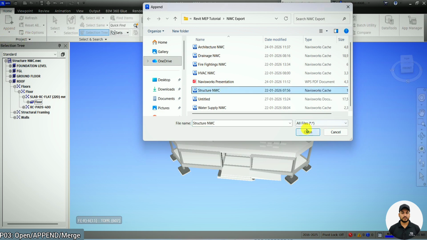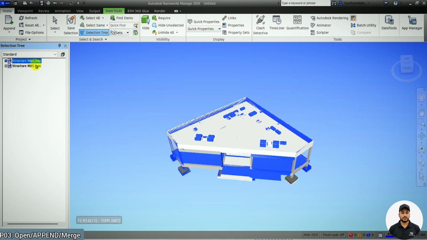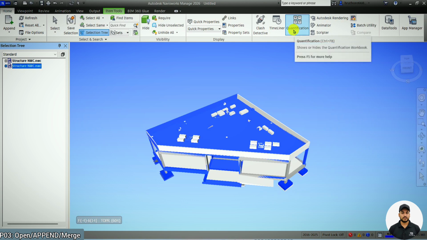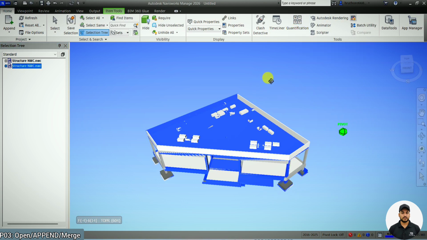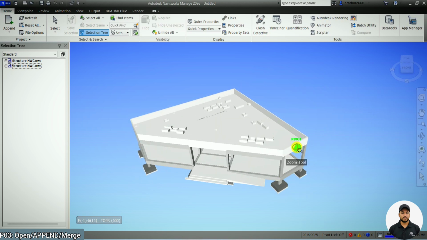So in this case, what will be happening here, two structure files will be loaded. It means element duplicacy will be there. If you run the quantification, then in the quantification two quantities will be there, and if you are running the clash detection, those two files will be available there. Okay, so this is not the correct way when you are merging, when you want the same NWC file to append again in your current session.